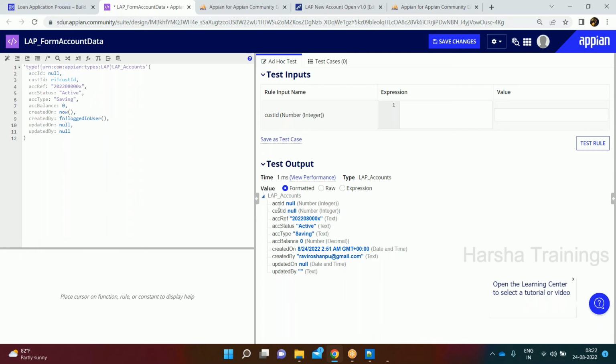So if you see this one, everything is done here. It's a type of the LAP account. This data needs to be inserted into the table, right? So okay, you understood this. Okay, understood.